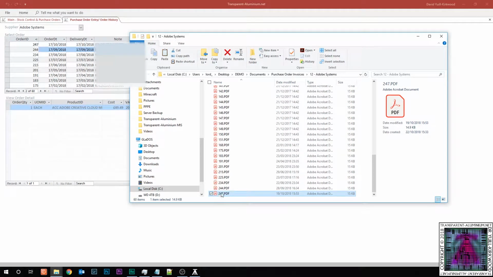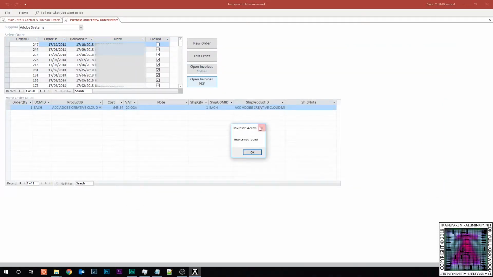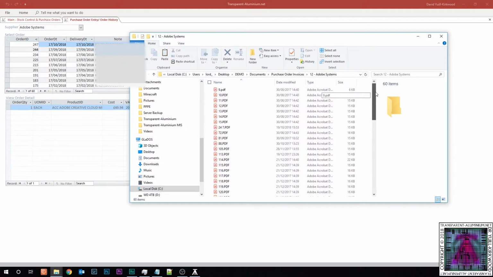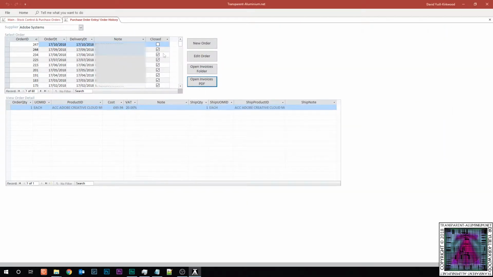If you don't have a PDF that matches an order, so let's just, for the sake of our experiment, rename that file for a moment. And if we were to click on here, you'll be prompted when you try to open it that the invoice is not found. And you'll be taken to the folder so that you can check just in case you may have renamed it incorrectly.